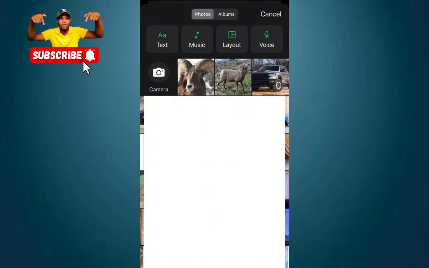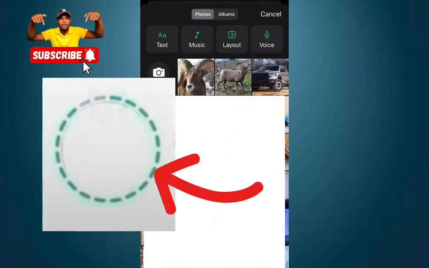So this is going to avoid people from crowding or loading their status. So it's going to avoid situations like this.